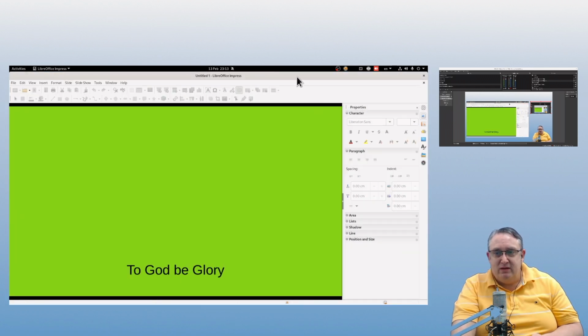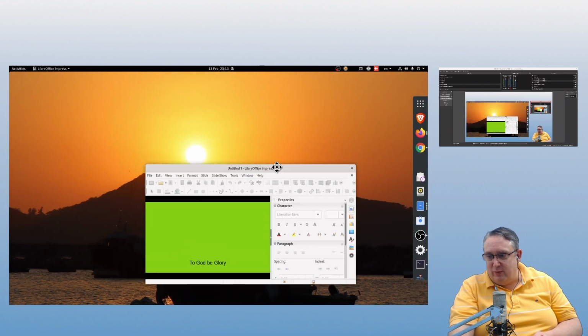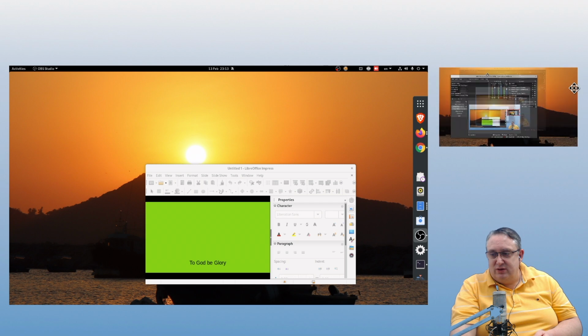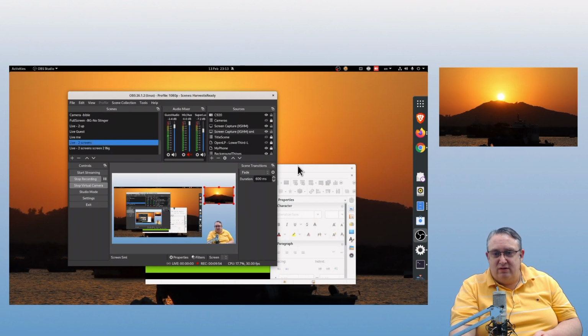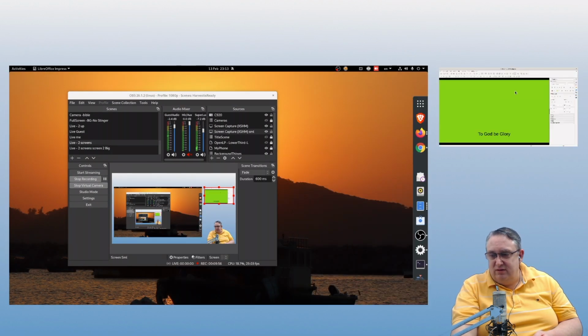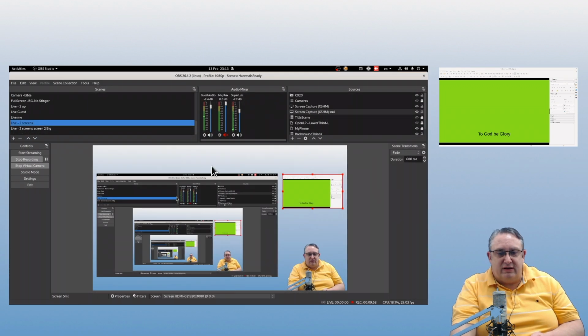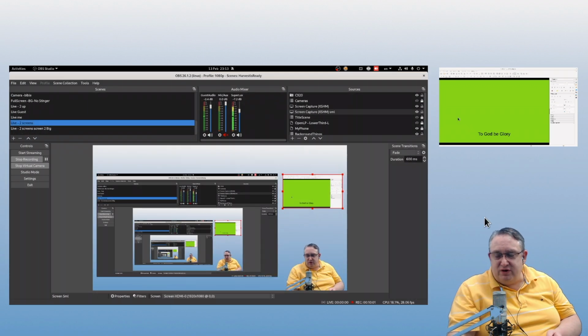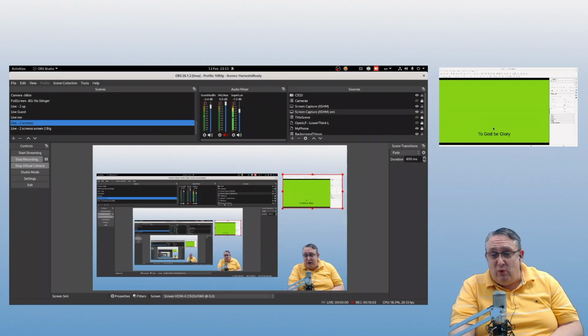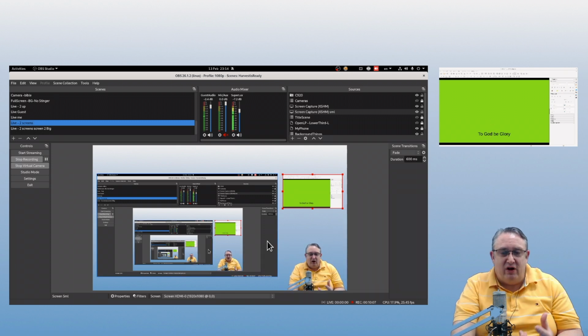Now I'm going to move this back to the other way around. Okay, so now I've swapped everything around. So I've got what I want to display at the bottom of the screen, the text. Now, how do we overlay that?